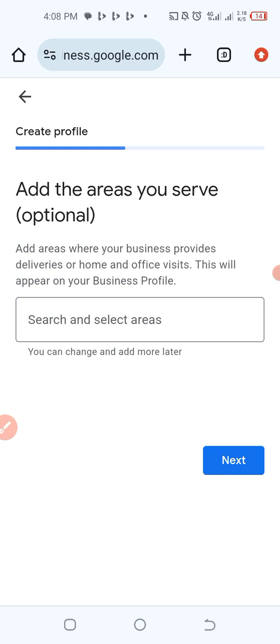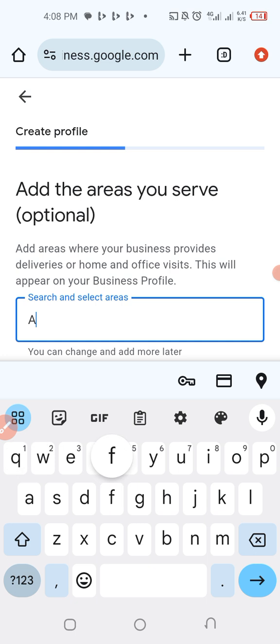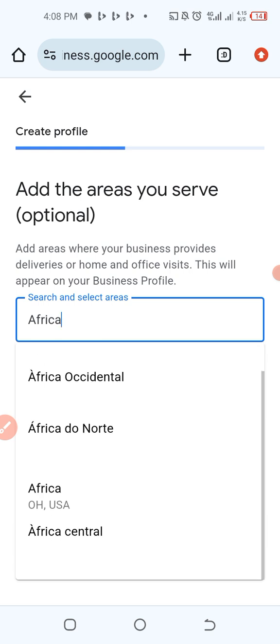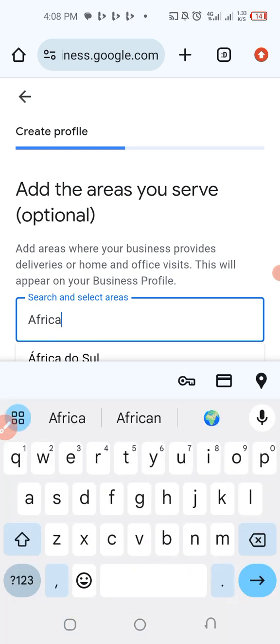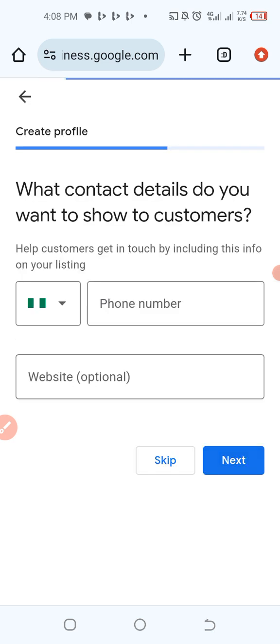What's it called? If you are in Abuja, you want to serve a particular people in Abuja. Before I forget, I actually missed something out. I'm going to go back to it. But here is something you can say: people in, for instance, Africa. Or you can leave it as that and say next.